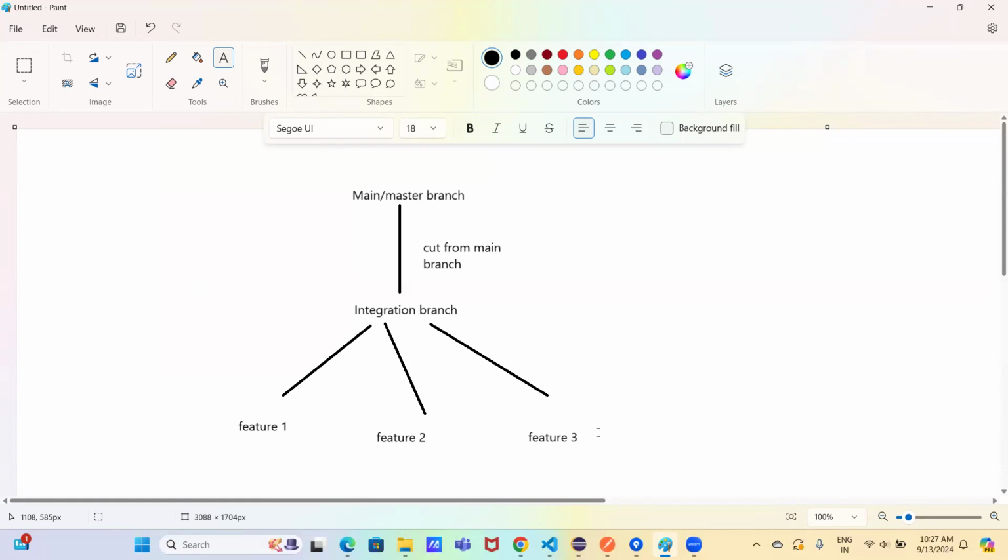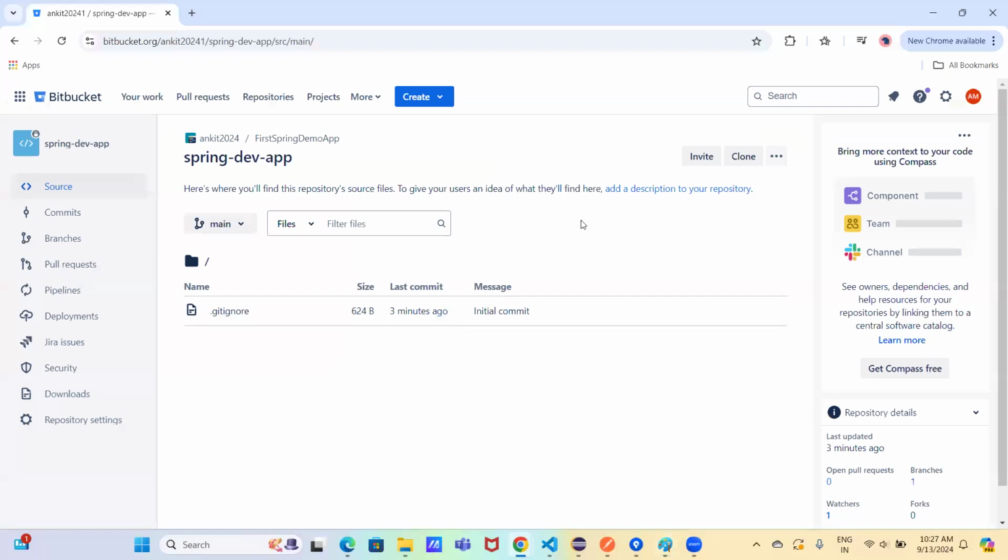Again, developers will cut their different branches from the integration branch, right? So we will do the same thing here. Your project manager will give this tool to you, right? And you need to cut the feature branch. First of all, you need to cut the integration branch.